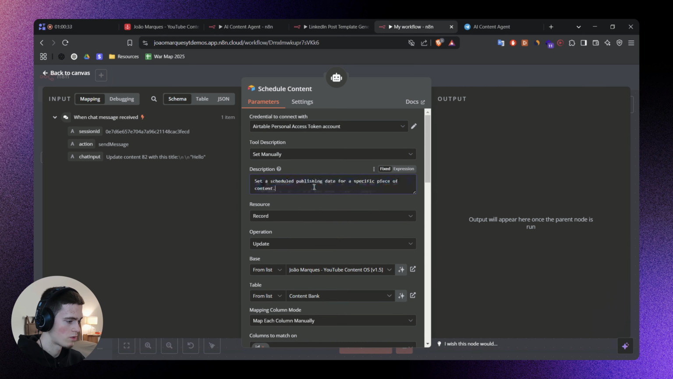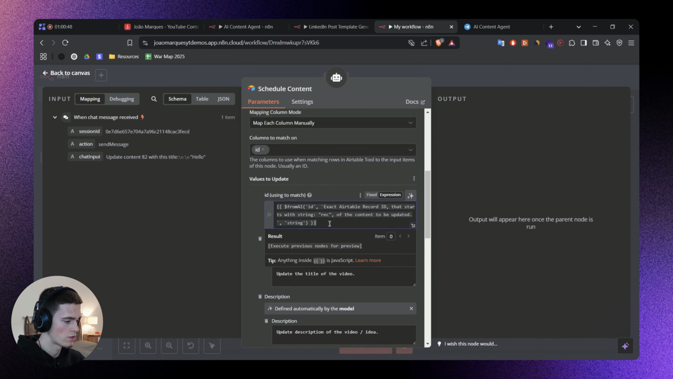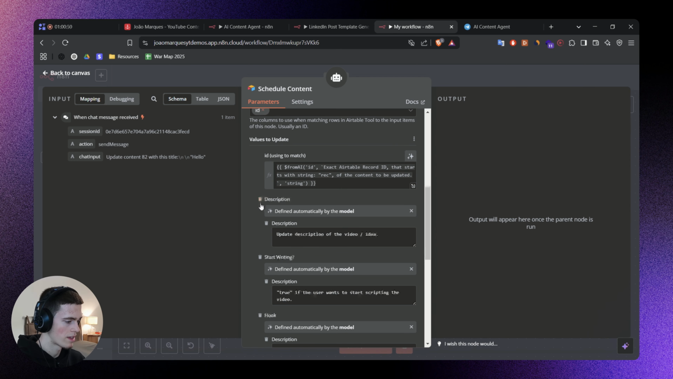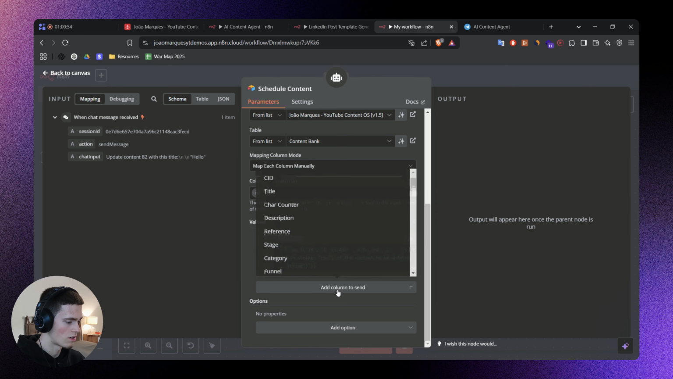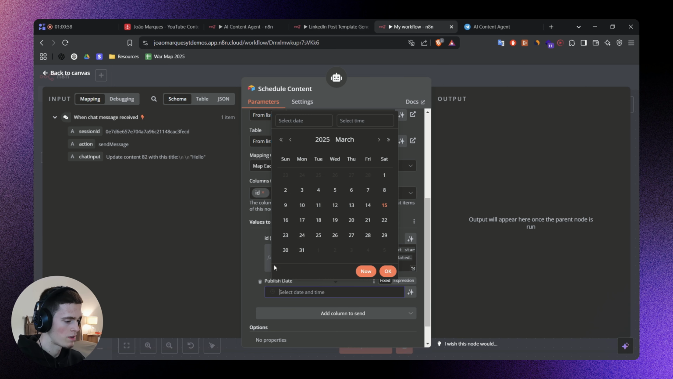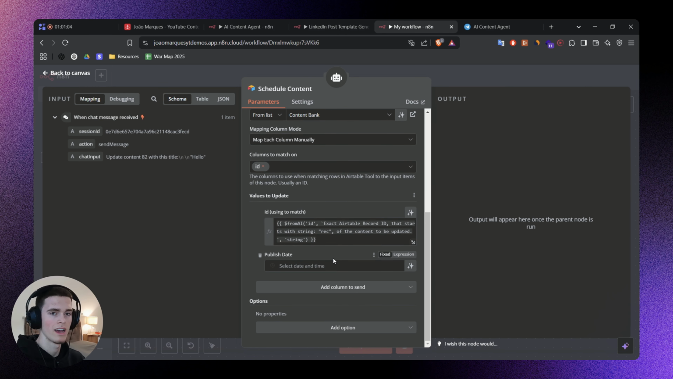So for this tool, the description is: set a scheduled publishing date for a specific piece of content. The ID to match is this one right here, the same, and then we're just going to delete this. So we just basically cloned the other tool. But now what we want to do is publish date, and we need to specify automatically the date that the user set on the chat to be the publish date.